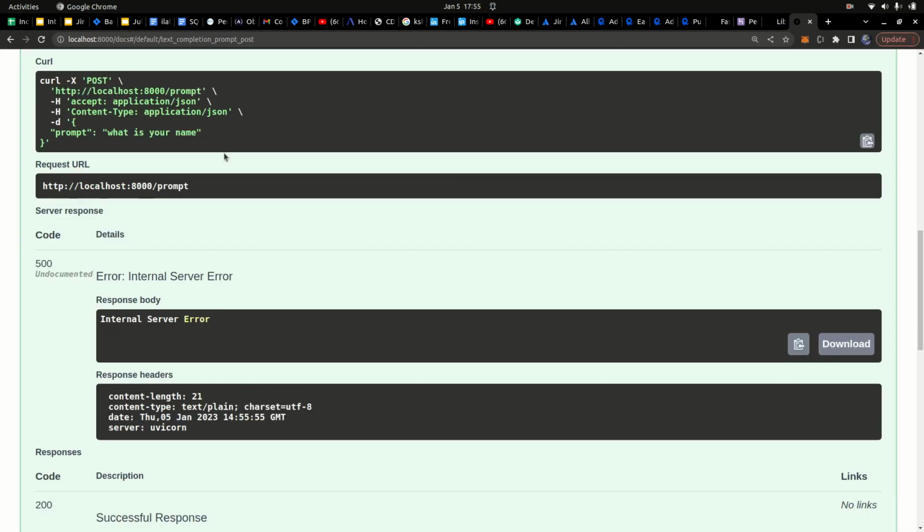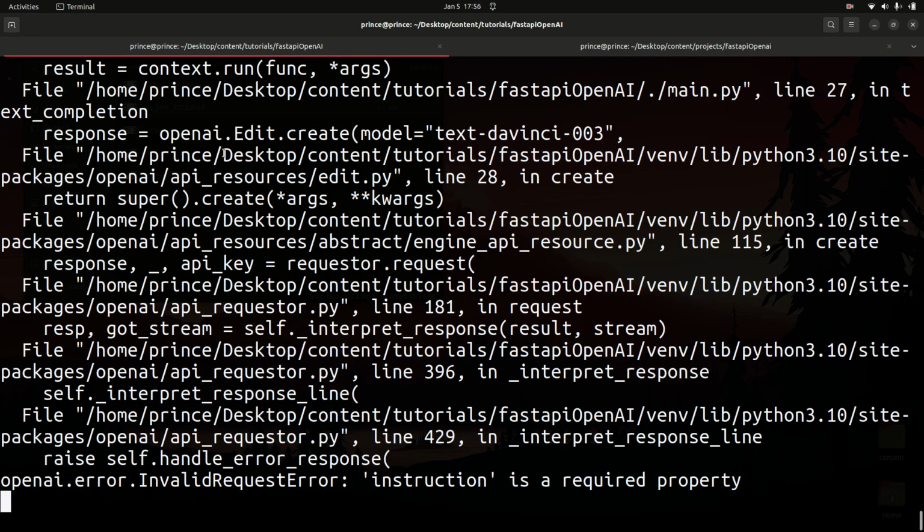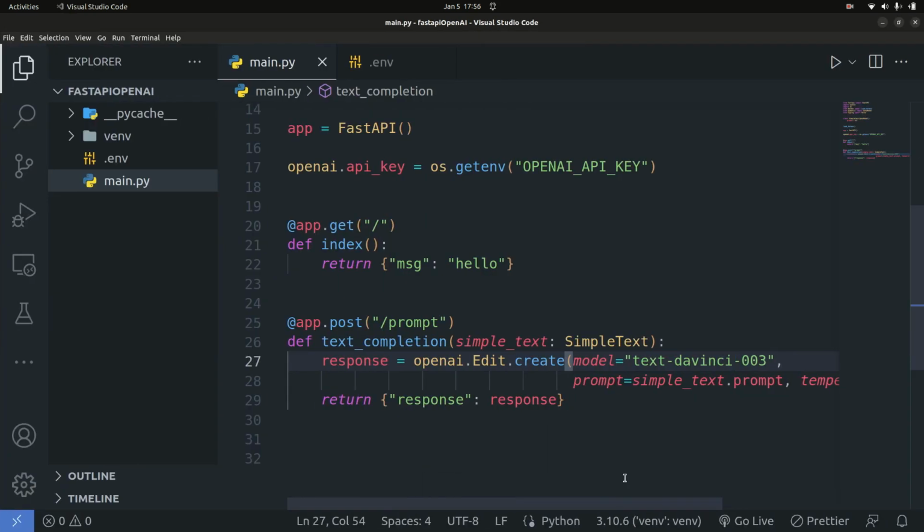So I don't know what's the point of it. You say instruction is a required property. So let me just try to figure out where I made an error. So I made an error right here. So this is not edit. This is actually supposed to be completion.create. Okay. So my bad for that.